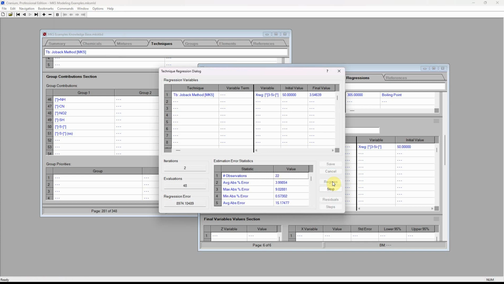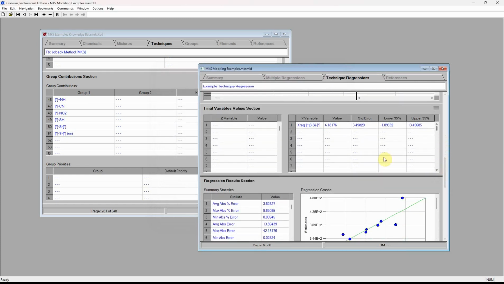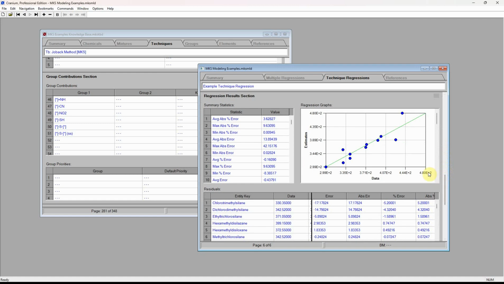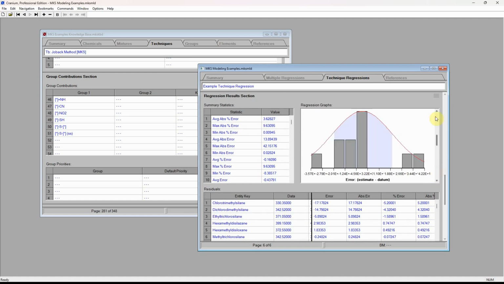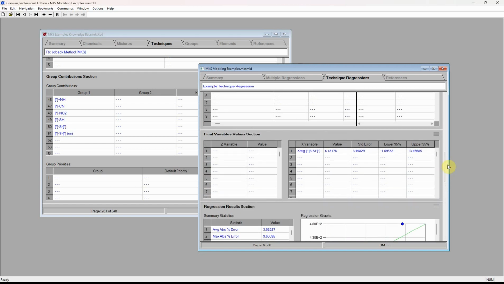Our modeling document uses a multidimensional, nonlinear regression procedure to determine the optimal value for our new group contribution. Once the regression is completed, Cranium displays the new group contribution's value here and a summary of the regression results below. Now that we have a new group contribution, we need to add it back to our knowledge base. Specifically, we need to add it to Jobac's method for the normal boiling point.